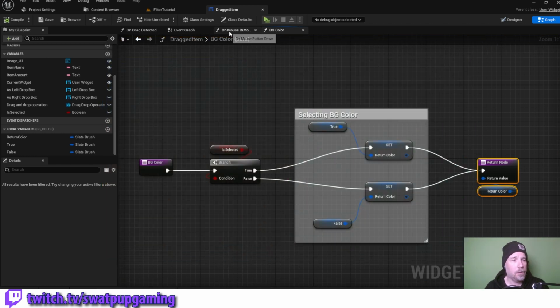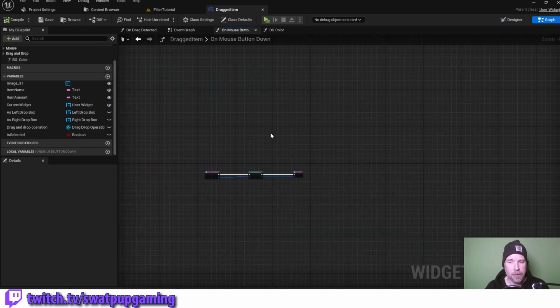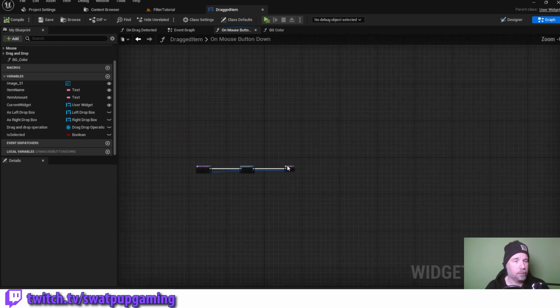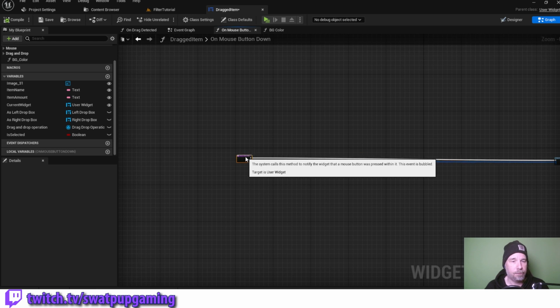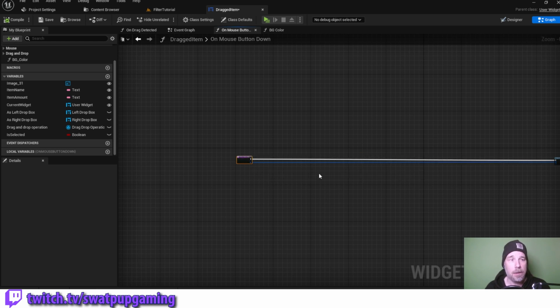Let's go into our on mouse button down function here. I'm gonna drag these guys over because we need a lot of room here. So here is where we're gonna do all the selections. Whenever we press a mouse button down, it will check if we are hovering over our widget, and it will do whatever we need it to do at this point.